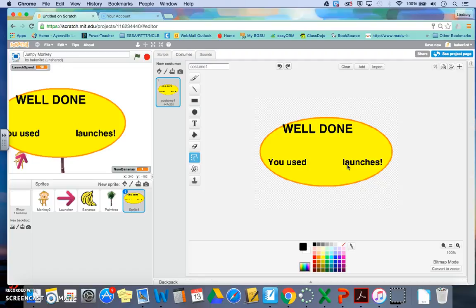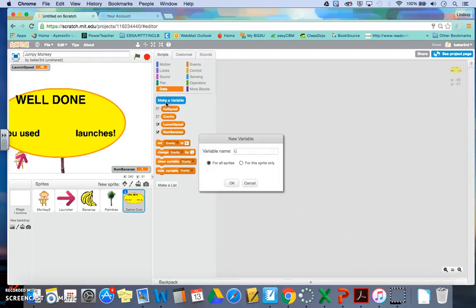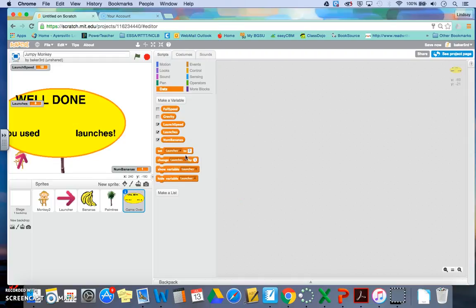Step 17. We need to name the sprite. Game over. Okay. Now we can add a variable for all sprites to count the number of launches. Call this variable launches. So go back to the scripts. This is called launches for all the sprites. And let's see, we will have it show on the stage, and we're going to right click so that it changes to a large readout, which means that it's just going to be that orange block basically that you see.